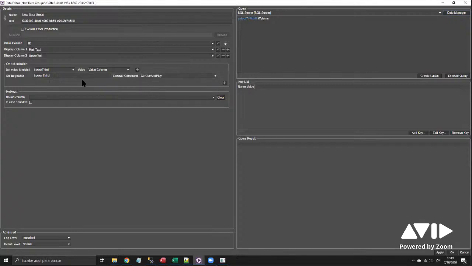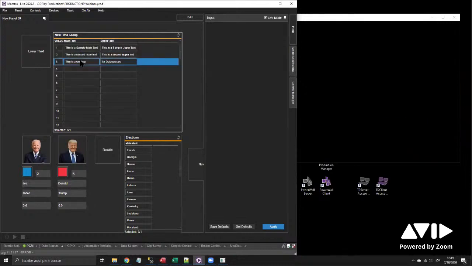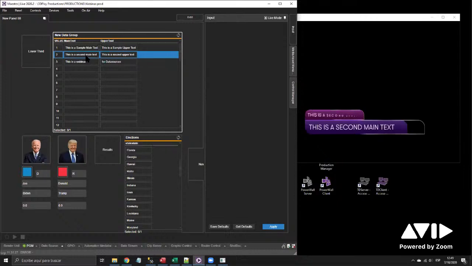data group actually. So as you can see here, I said to store this value, the value column, to a global parameter, and also do queue and play to the lower third action. So what will happen is that every time I click in here, you see it's doing queue and play to the action.